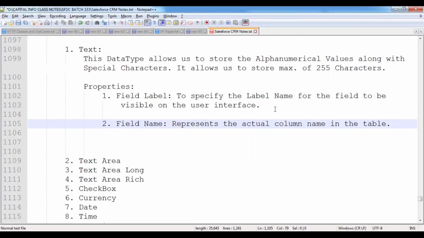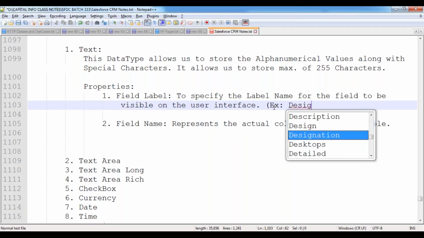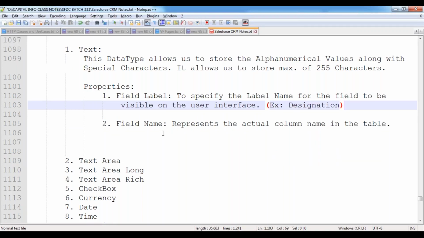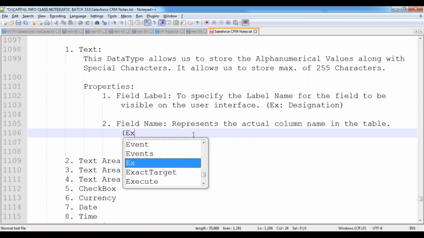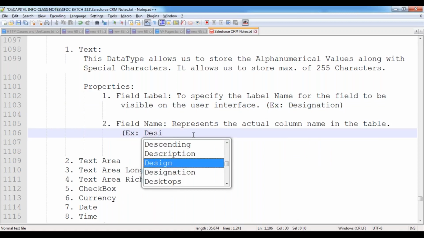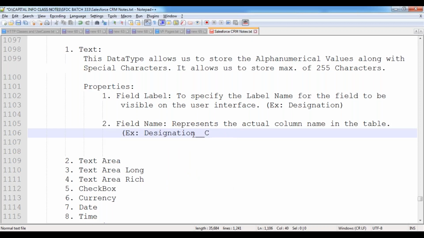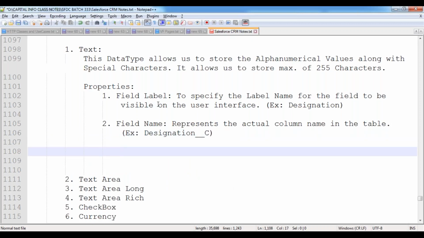So that is how it indicates it. For example, here I'm indicating designation, and Salesforce prepares it automatically over here, like designation underscore C. Now, field label means what will be visible to you on the user interface, only the text to be visible on the user interface. And the field name means the actual column name inside the table.